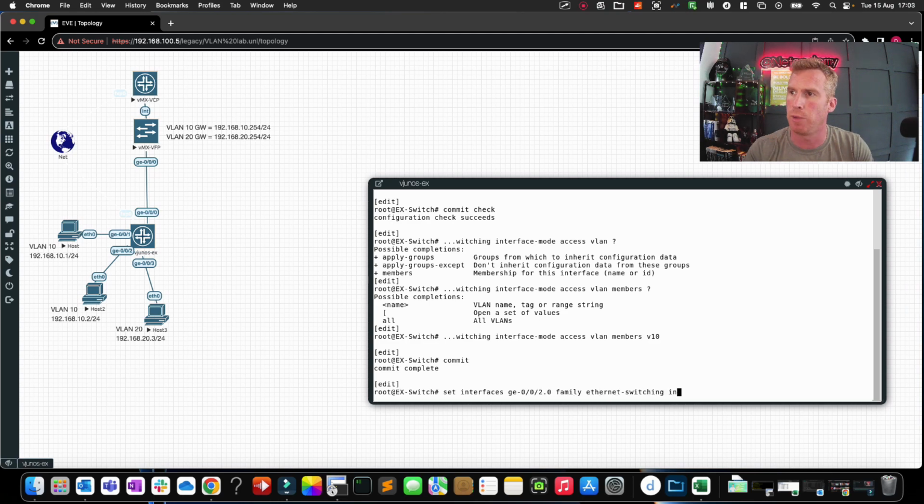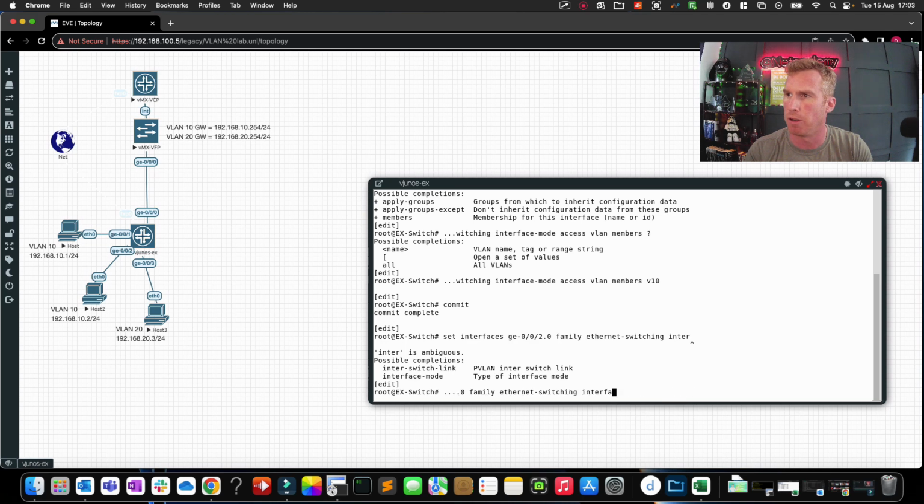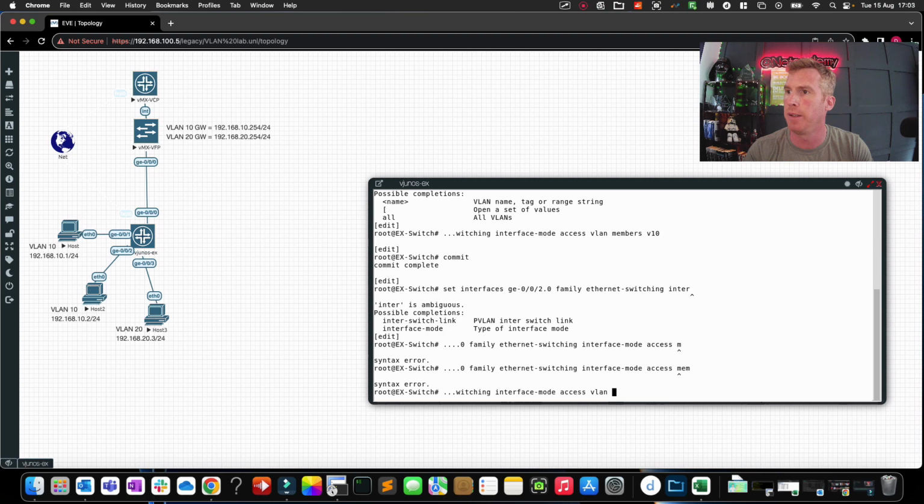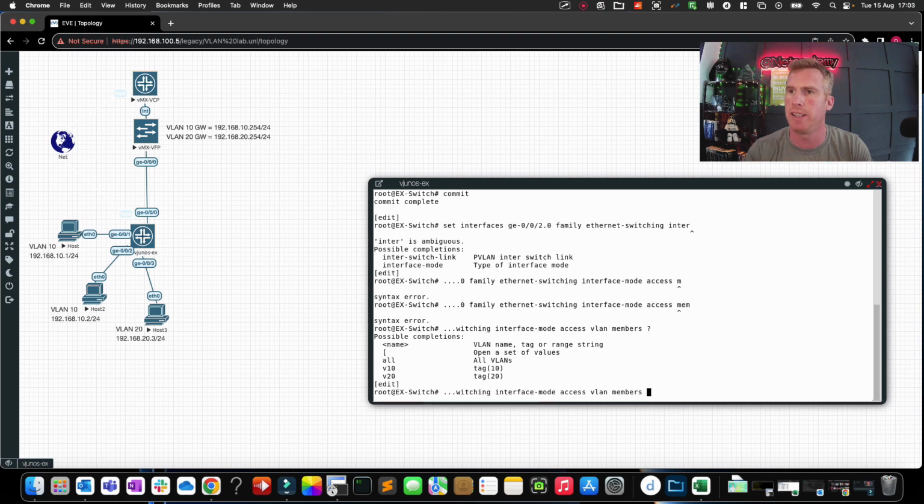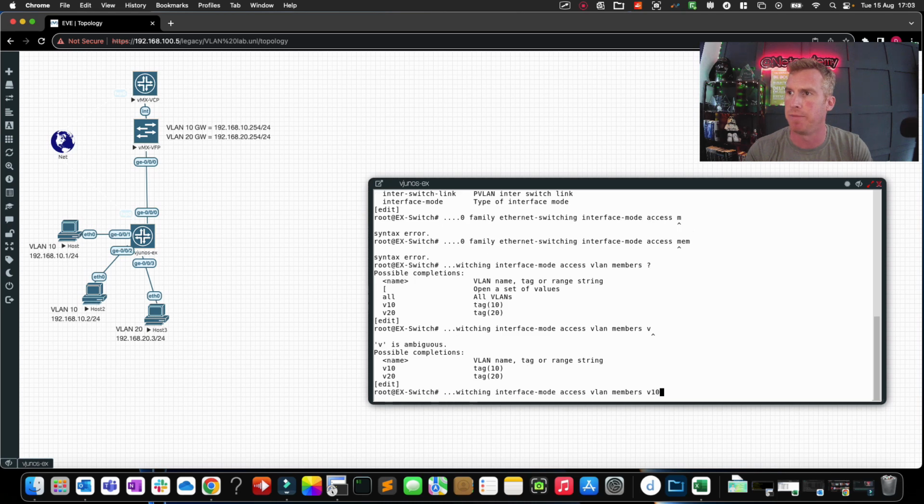Family Ethernet switching interface, always do that, interface mode, access members, VLAN members. Now if I hit question mark, now we can see V10. Okay, so you didn't see him before because when I hit that question mark before, I'd done the commit, because I hadn't committed that configuration.